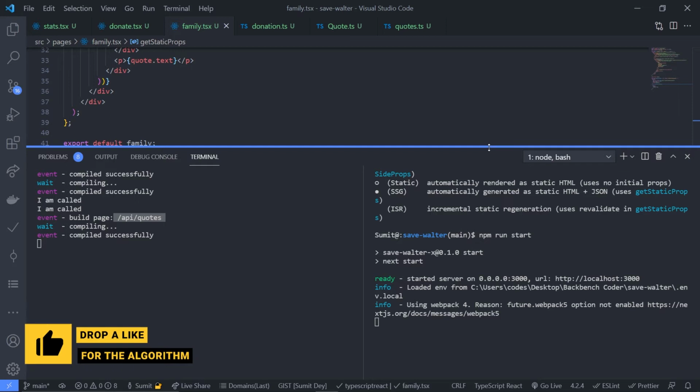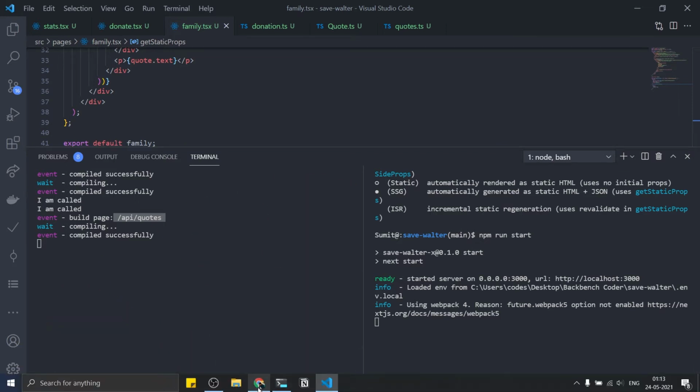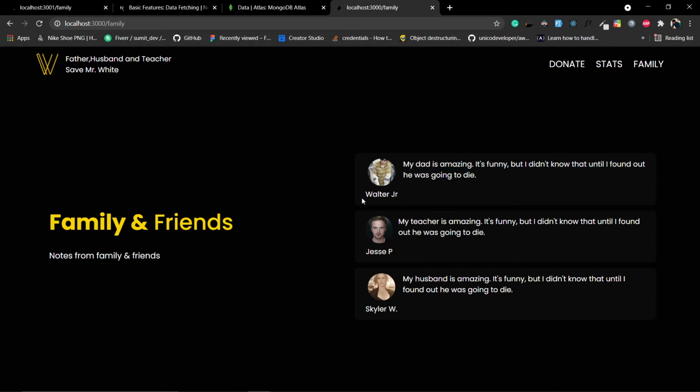But what if you need to change some data? Let's say you want to change the name of this Walter Jr. or you want to add some more data. In that case, you need to rebuild the whole project, and in a giant project with like 40 or 50 pages, it will take around 2 or 3 hours to build, and that is a problem. So basically this page is a static page.